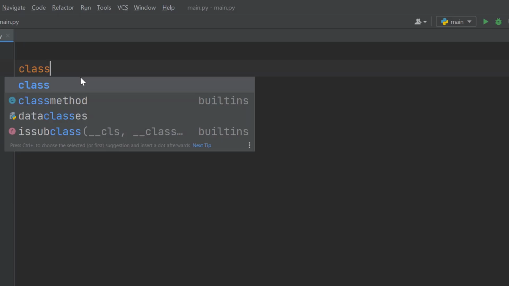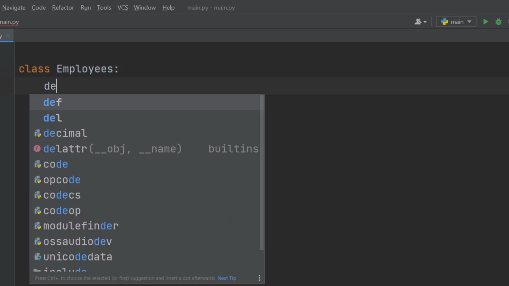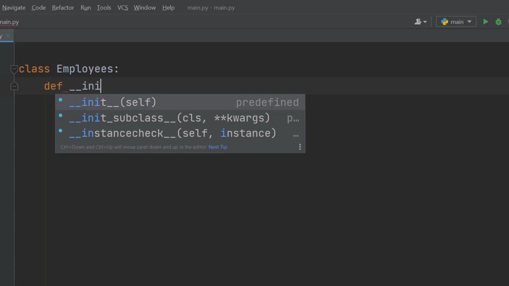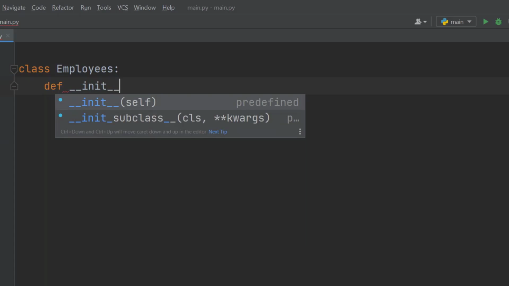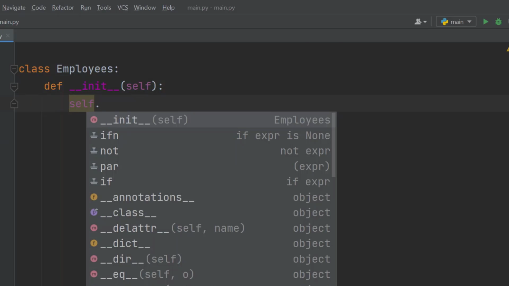So I'm going to say class Employees. So this is my class. Now foremost what I'm going to do is give the init method. So __init__ with self. Now in this init method I am going to declare two important variables.